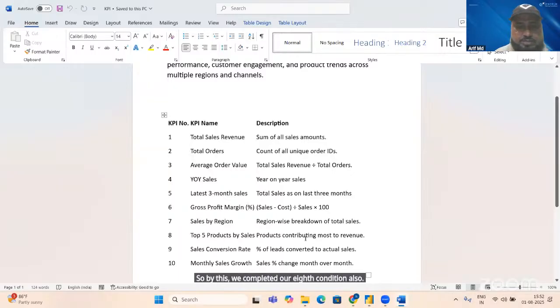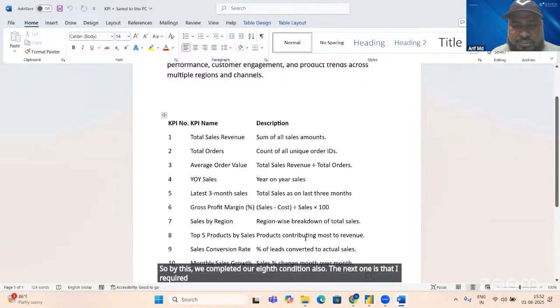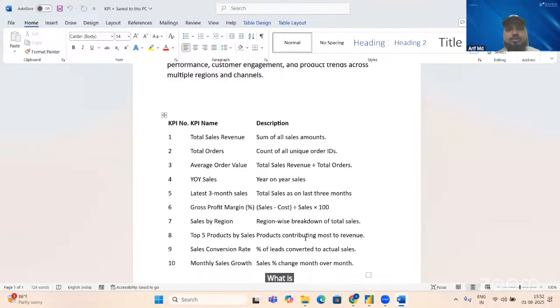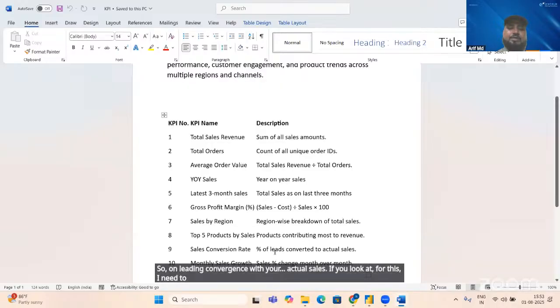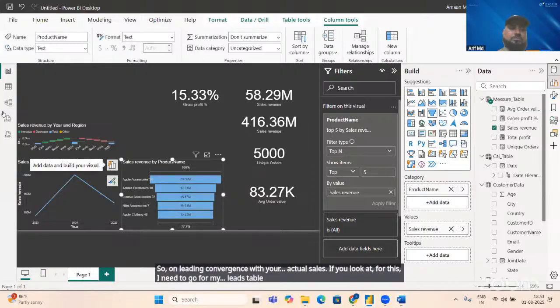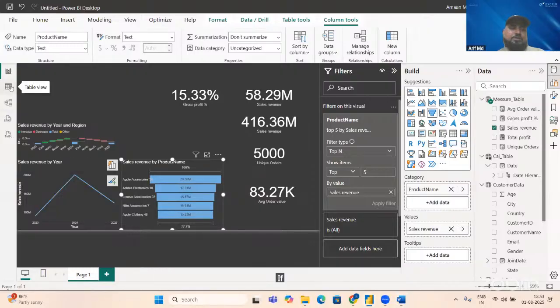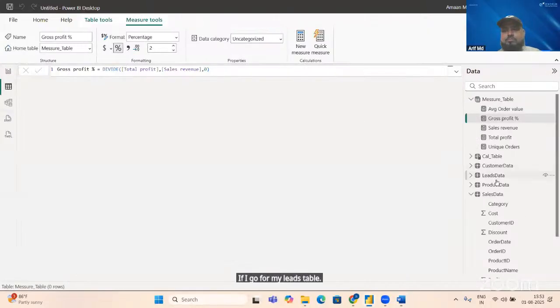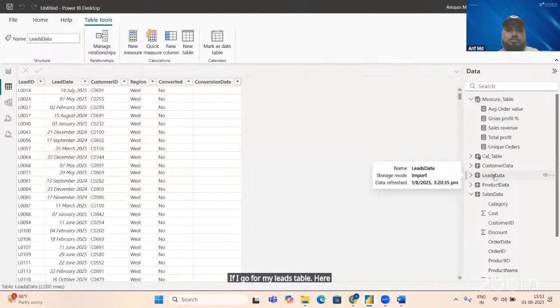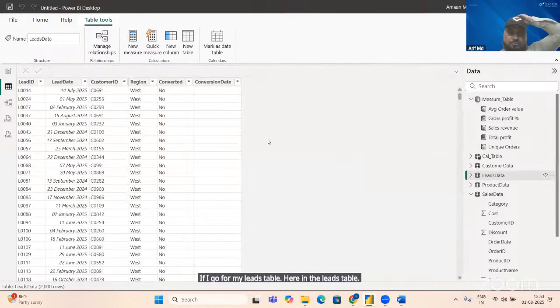The next one is that I required sales conversion rate. What is the conversion rate? I required it percentage wise. So leads converting into your actual sales. If you look at this, I need to go to my leads table. If I go to my leads table, here in the leads table, you have the options. Here number of leads are there, dates are there.